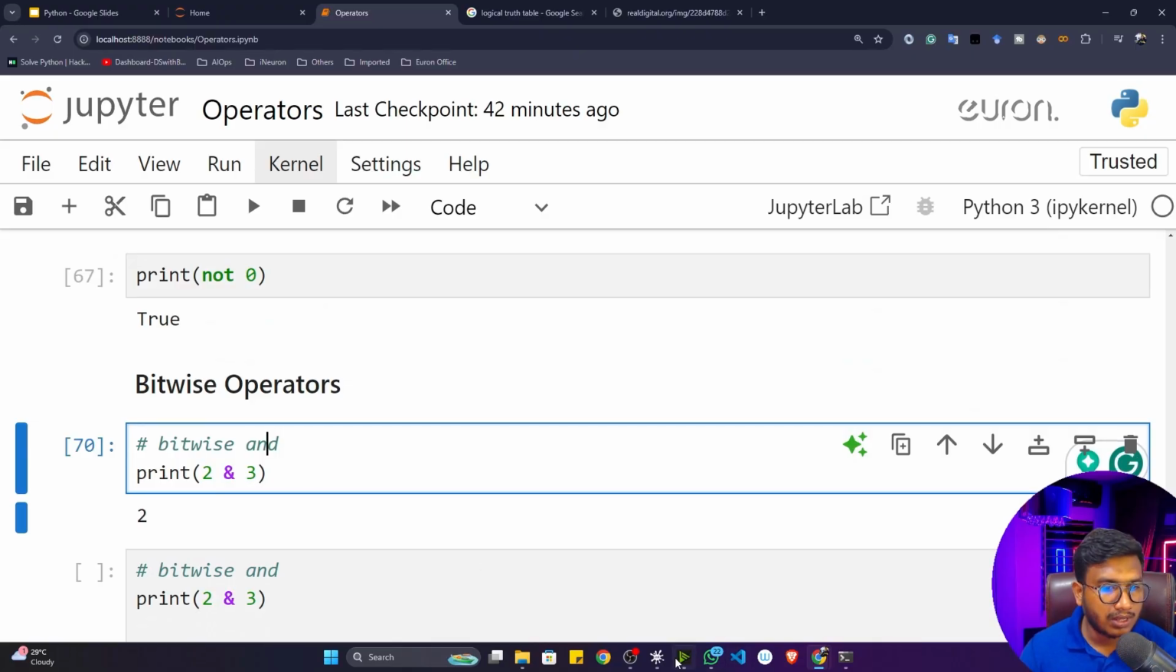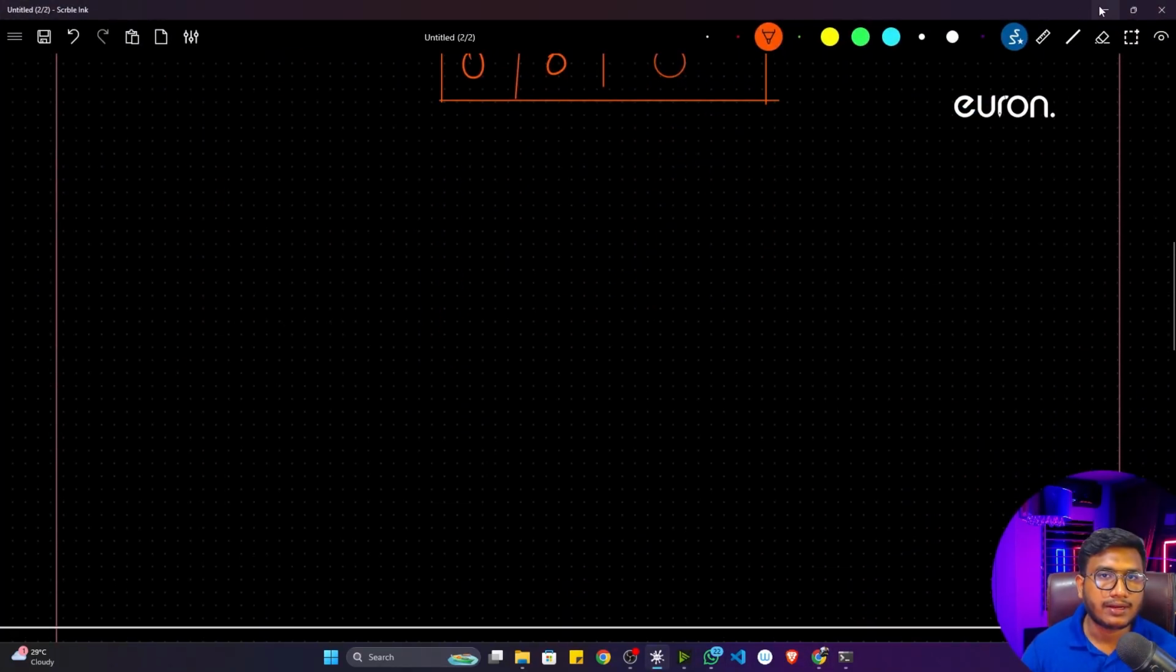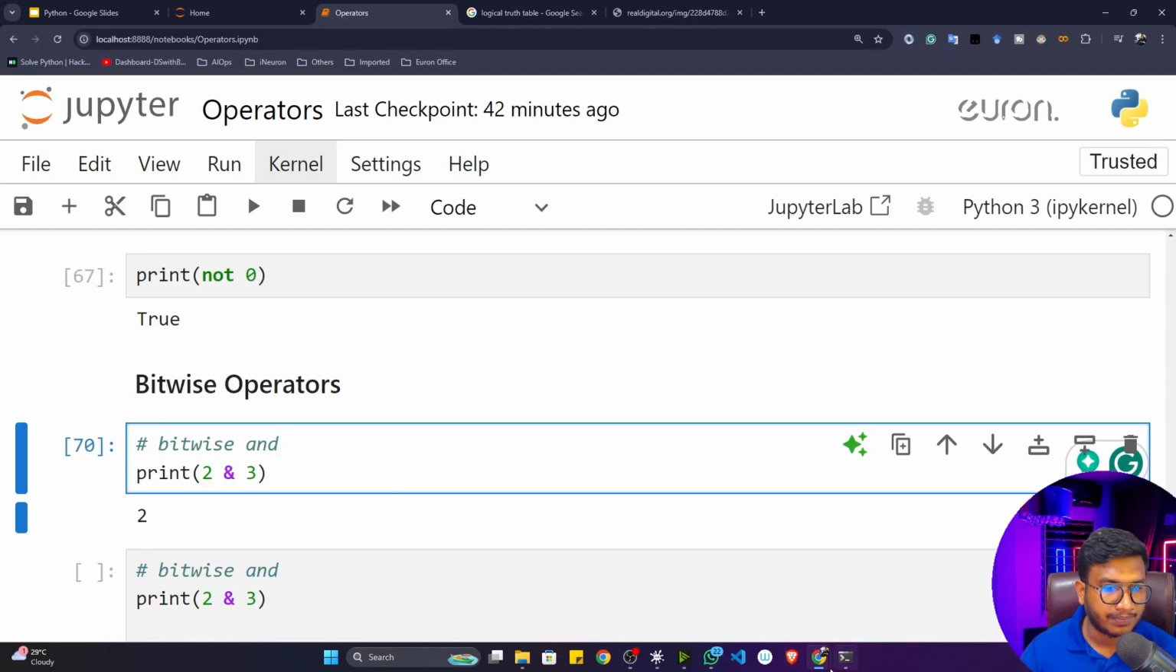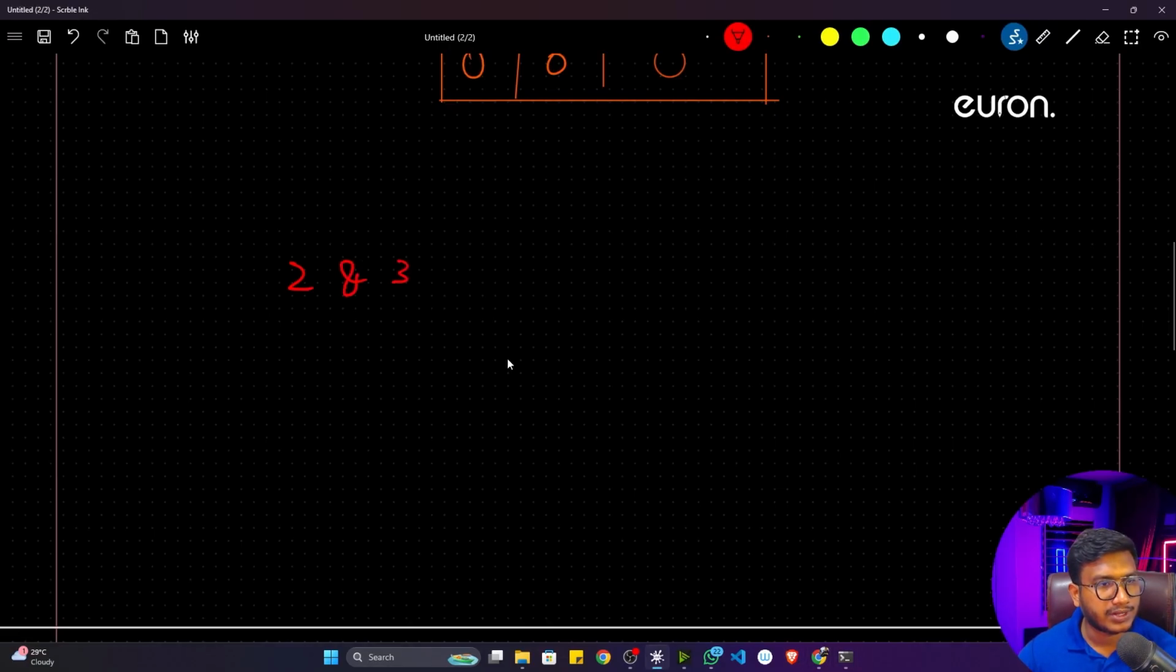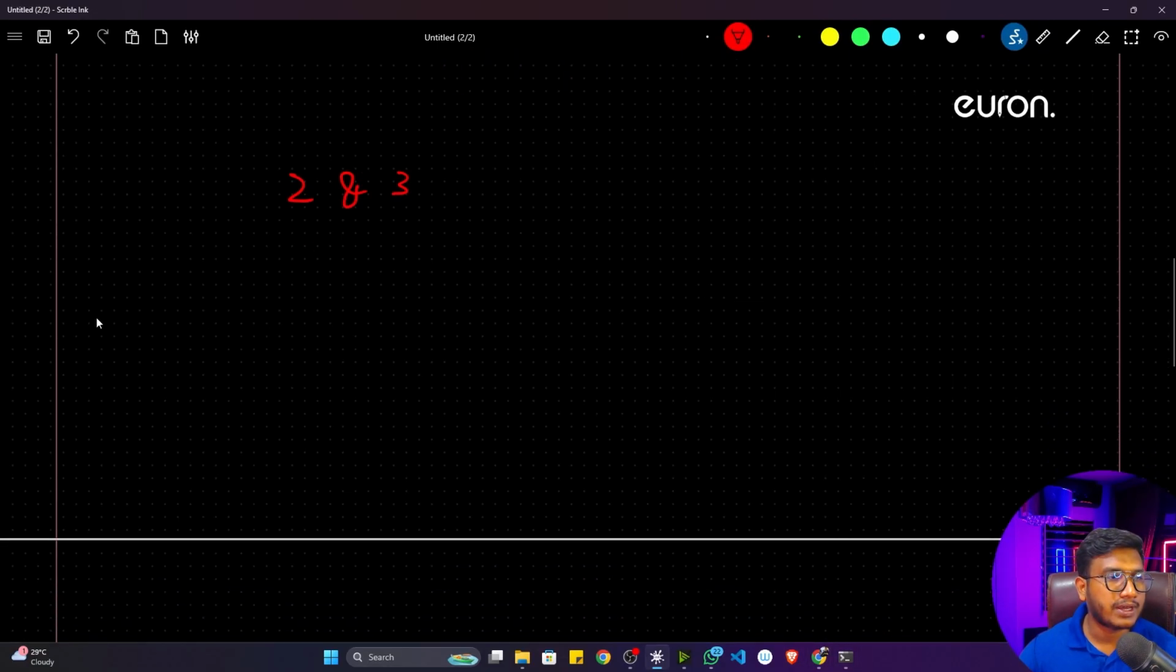So I'll go to my blackboard, and here I have written 2 bitwise AND 3, right? If I represent this 2 as a binary number, what would the number be? 2 in binary would be 0, 1, 0, if I'm not wrong. And if I represent 3 in binary, it would be 1, 1, 0. Now, if you perform the AND operation, because this is a bitwise AND symbol.